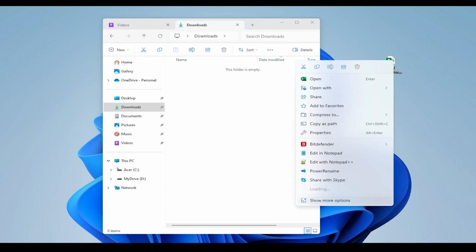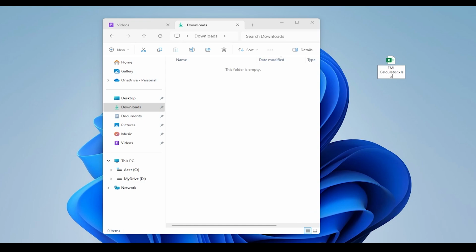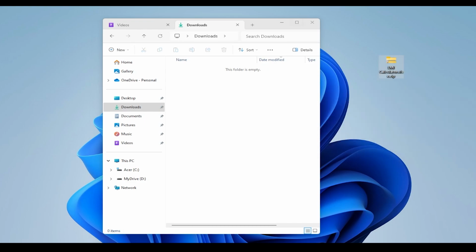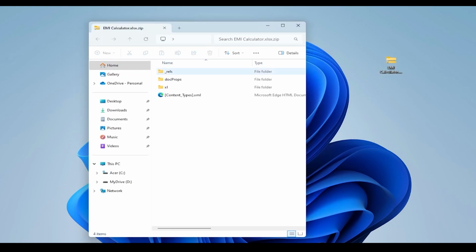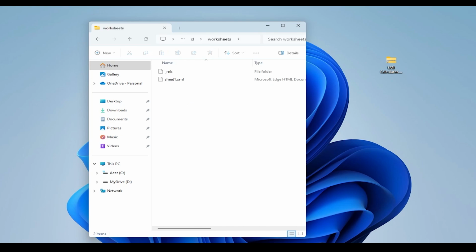Now, rename your Excel file from filename.xls to filename.xls.zip. After renaming, double-click to open the zip file. Inside, go to the Excel folder and then open the Worksheets folder. In this folder, you'll find each sheet from your Excel file.